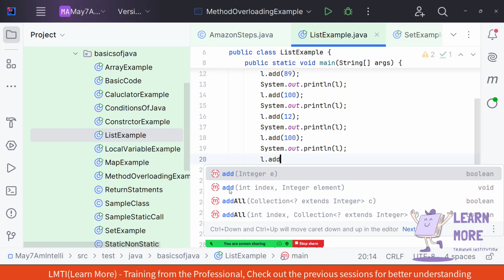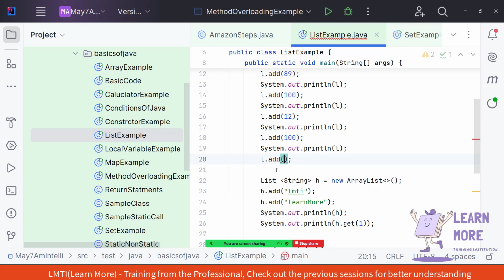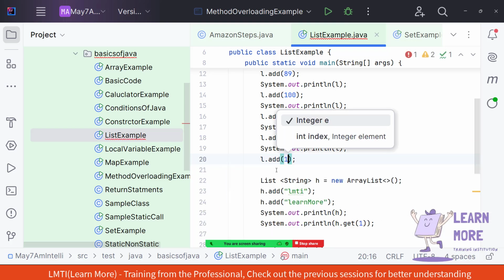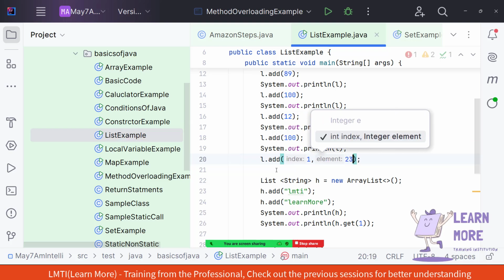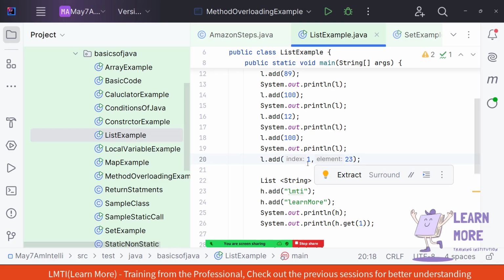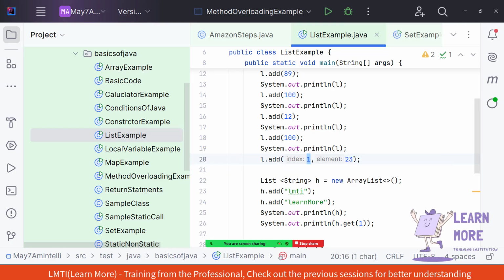But there is another add method. We can add a value at a specific index. If I need to add a value at an int index like 1, and I say add(1, the element which we need to add), then this particular value will be added at the first index. Now what happened?